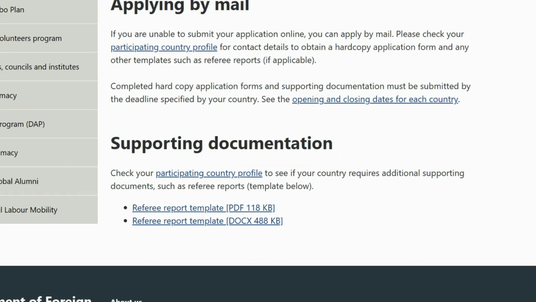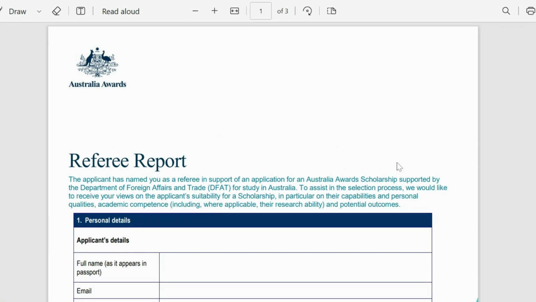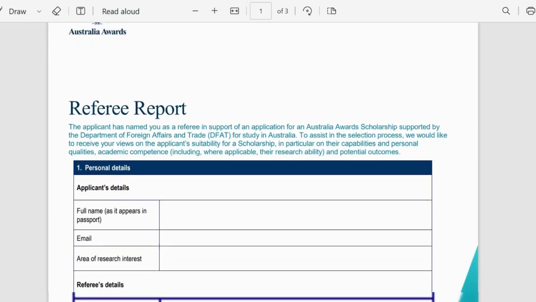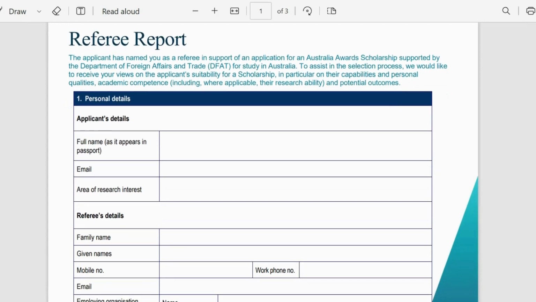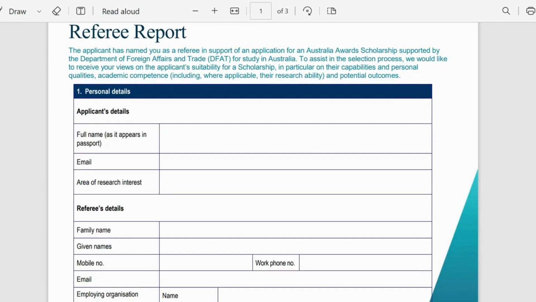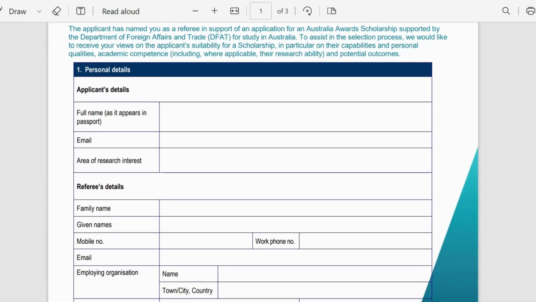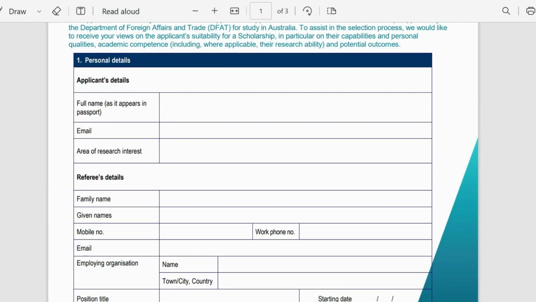Last but not least, on the website, there is the supporting documentation area where you'd find a referee report template. So let's see how that looks. Clicking on it has brought us to this page where we can see the referee report. This is what your referee would need to fill in for the scholarship application process. They would like to receive the views of your referee on your suitability for the scholarship, in particular your capabilities and personal qualities, your academic competence and potential outcomes.